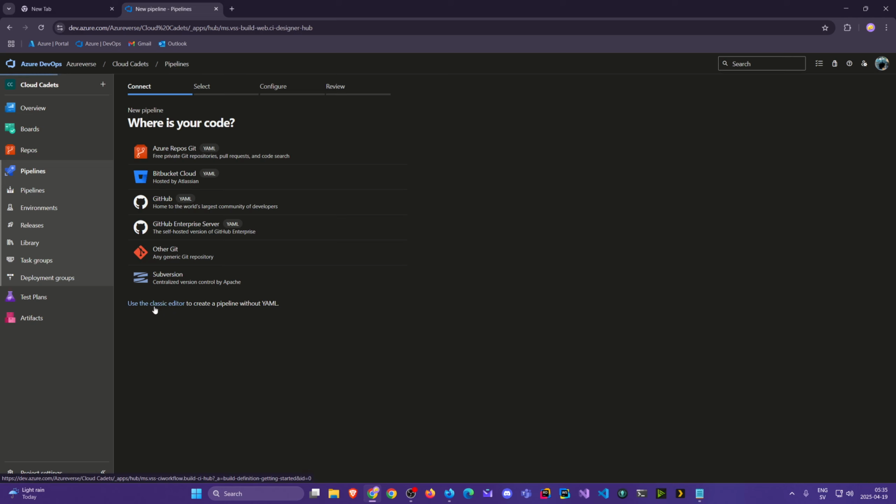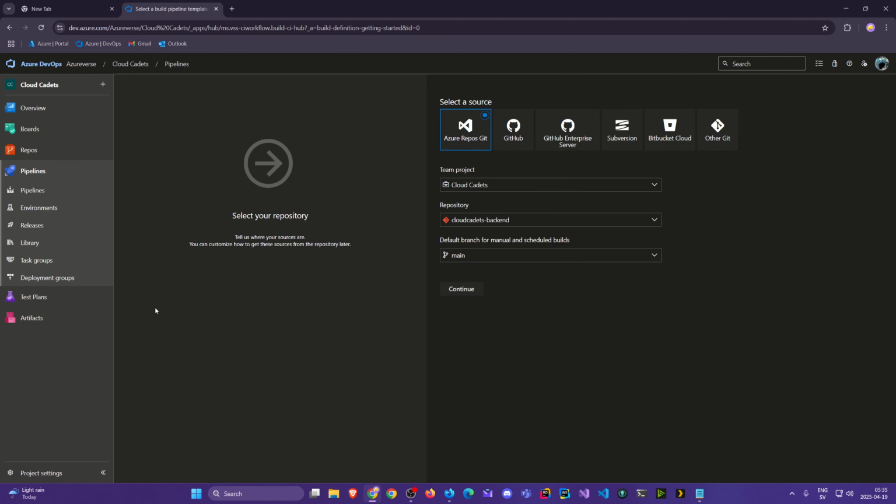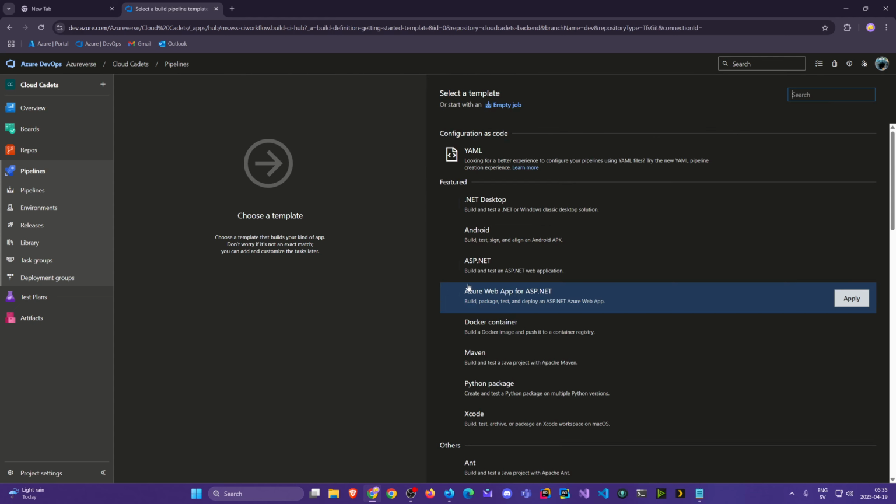So I'll click on use the classic editor, and we see we have to choose where we get our repo. We have stored them in Azure DevOps, so we stick with the default one, and we're going to work with the backend, and we're going to go for the dev. This is a build validation pipeline for the dev branch. And we can go continue.